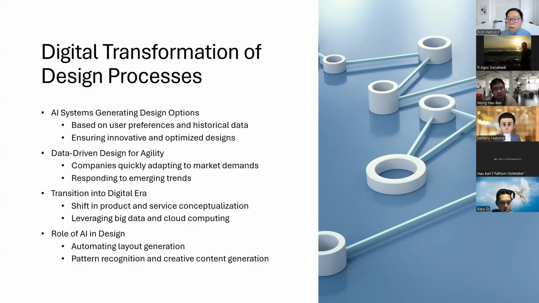So what is the role of AI in design? You are able to automate layout generation. So we can generate different layouts for different products and services. And with pattern recognition, we are able to create very creative content generation.